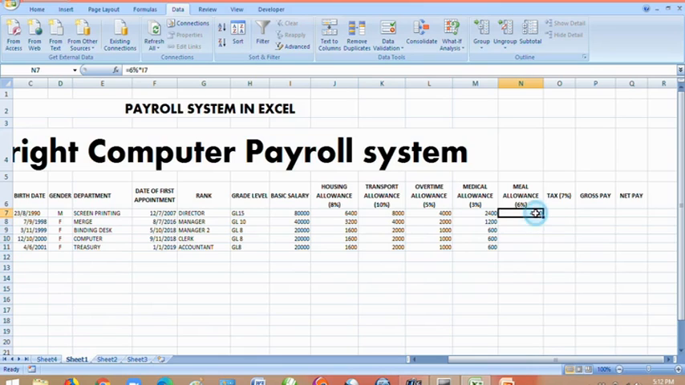And then drag it down. Now you come to tax. Perhaps you notice that in some companies, those workers do pay tax. Likewise, in government establishments, civil servants do pay tax. A certain percentage of the basic salary will be given out as tax. In this case, tax is charged 7%.